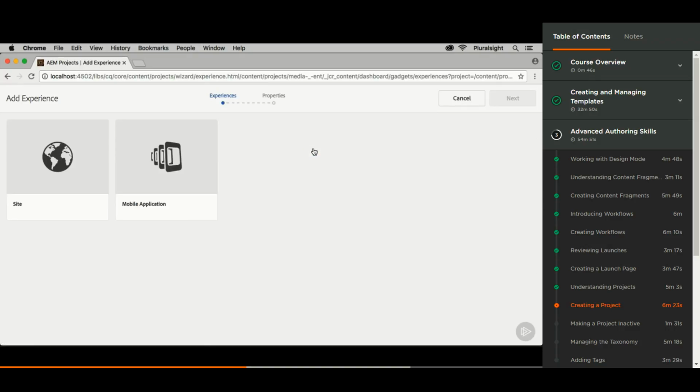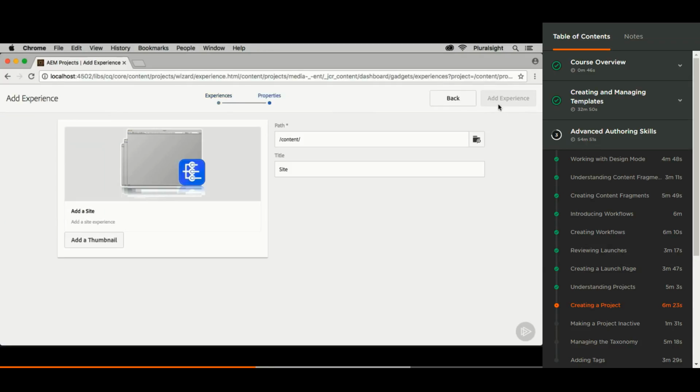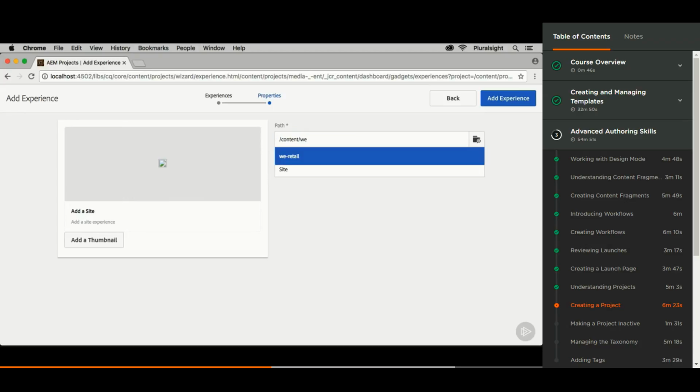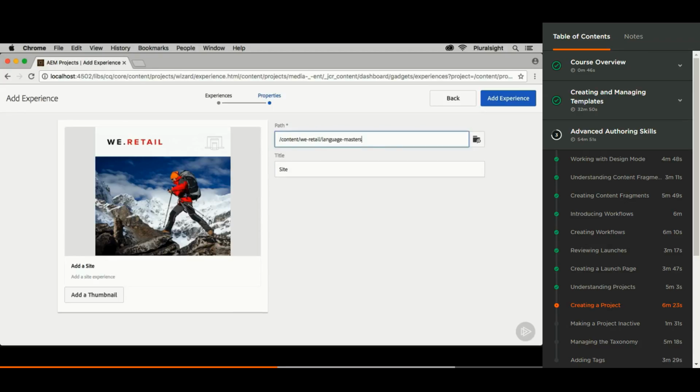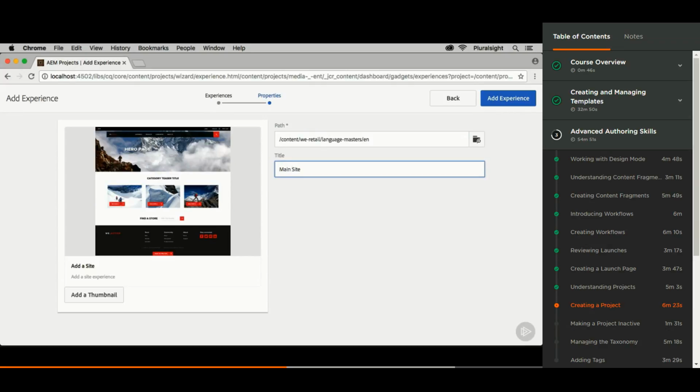Here, we have to select the type of experience. On the far left, we'll click the Site option, then we'll click Next. Again, you can browse for a particular folder, or if you know the path, you can enter the path manually. In this case, I know the path, which is content/WeRetail/LanguageMasters/EN. You can then update the title to Main Site. At that point, you can come up and click Add Experience.